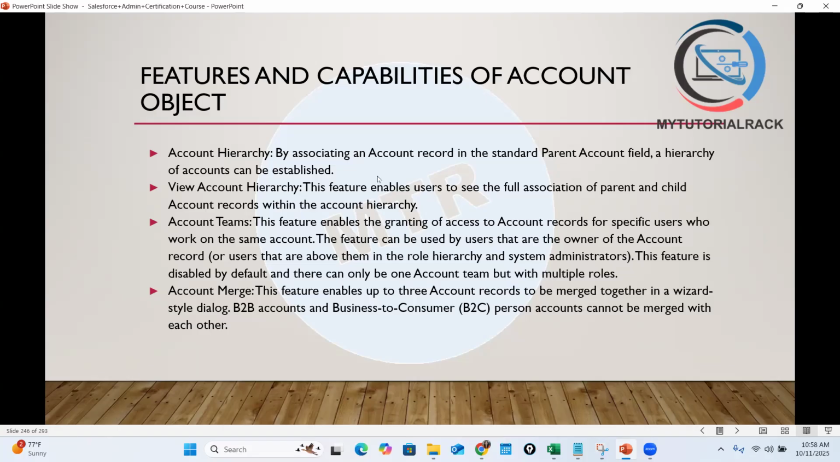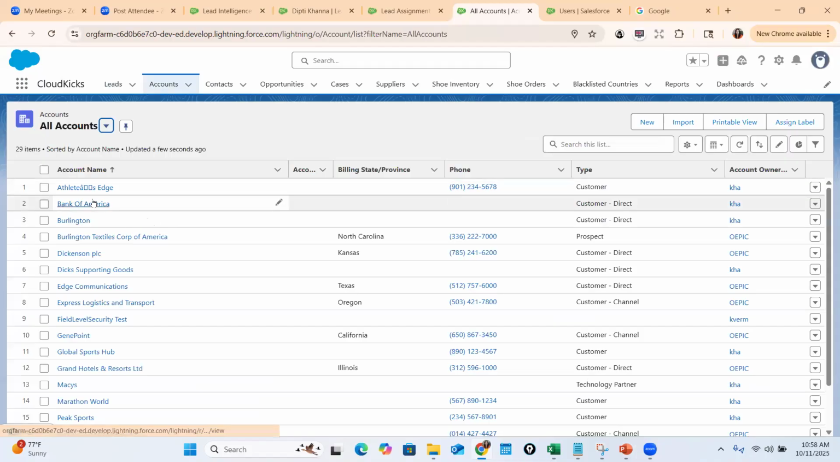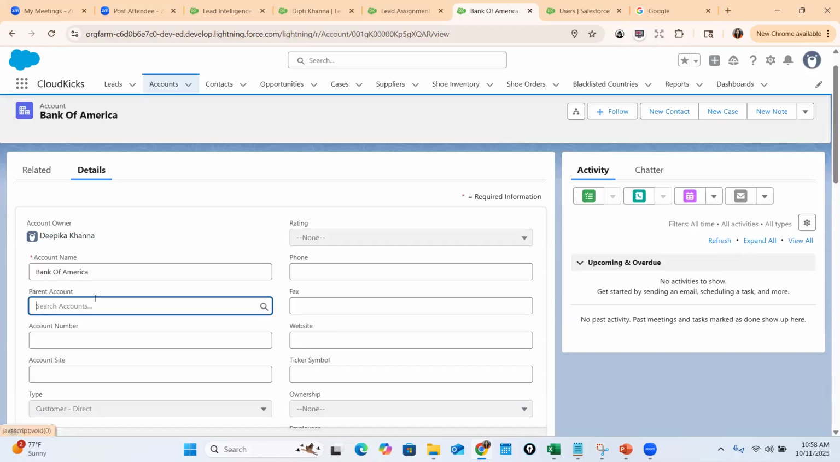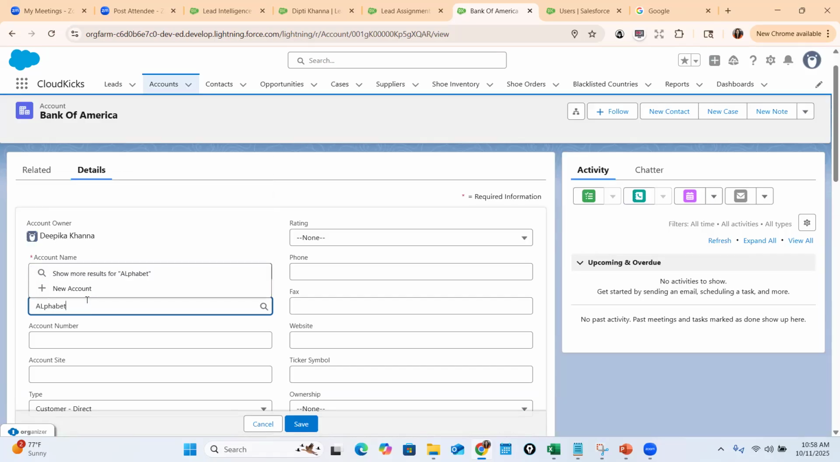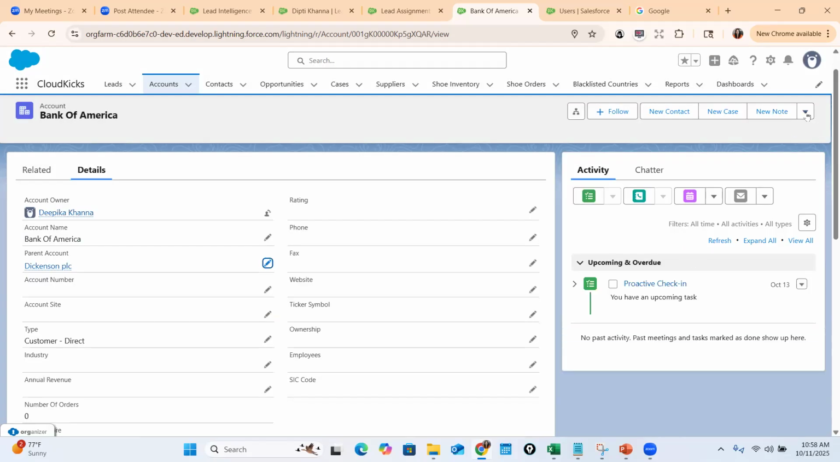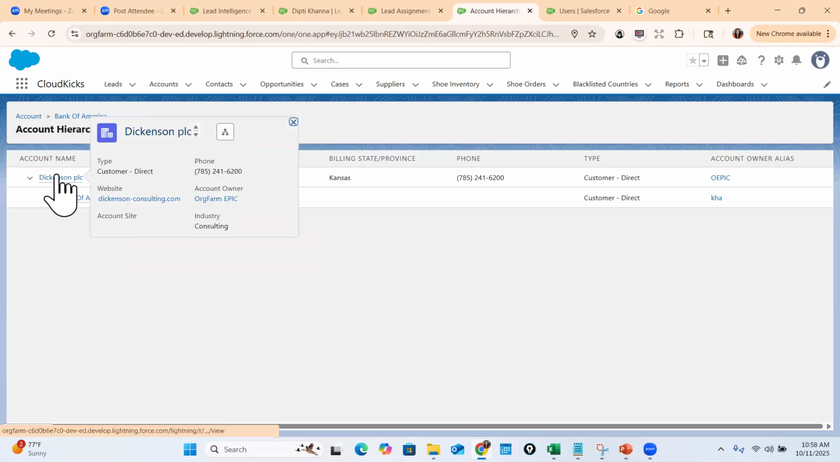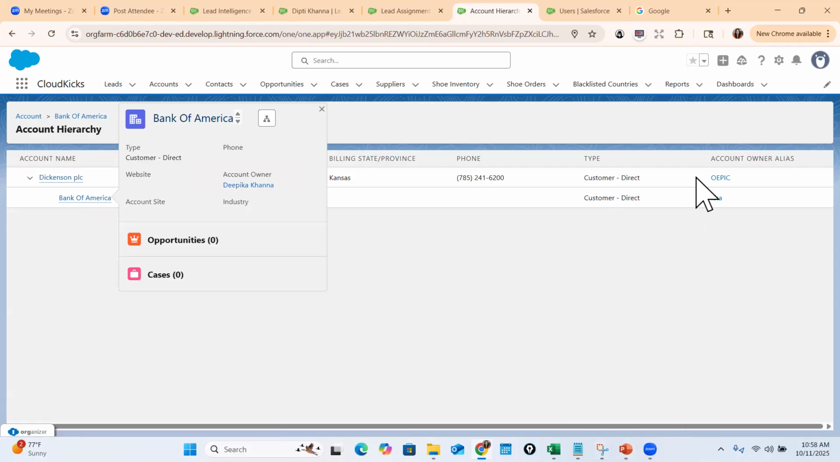Okay. So in the case of account hierarchy, if you go to an account object and populate the parent account, then the hierarchy would be established. Here you have Bank of America. Let's say the parent account becomes Alphabet. We don't have that account actually, so let's pick something else and then hit save. Then here in account hierarchy, you can go in and see that Dickinson is the parent, and underneath we have Bank of America.